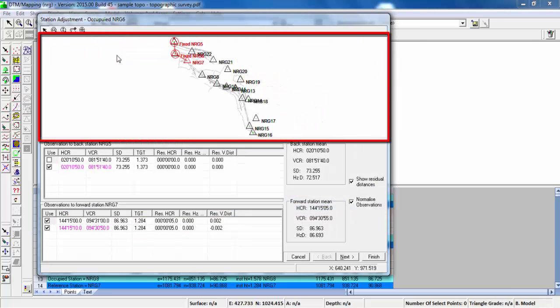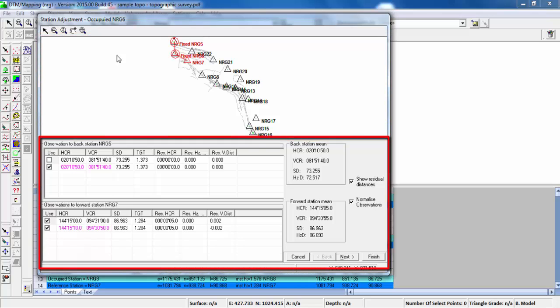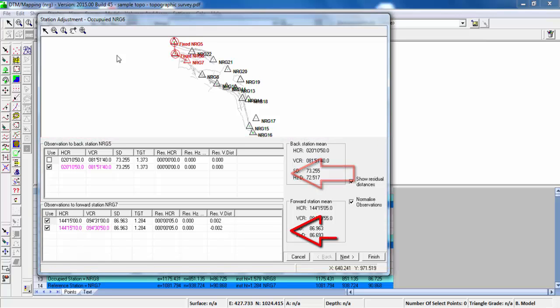The top half of the screen displays a plan view of each station used in the traverse. The bottom half displays the observations to the back site and the forward site of that particular setup, this being the first setup. By clicking Next, we advance to the next station setup, and we could do this throughout the whole length of the traverse.